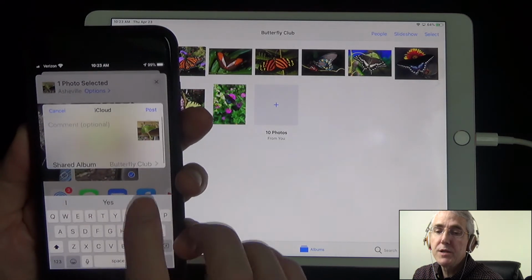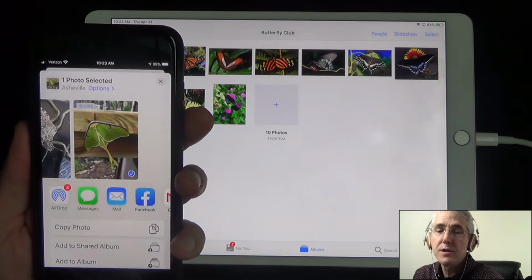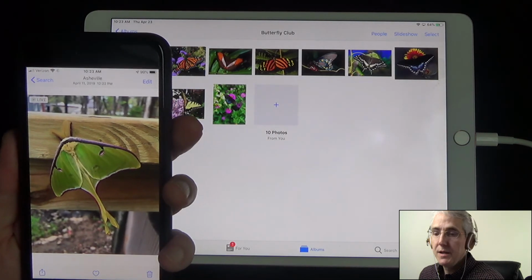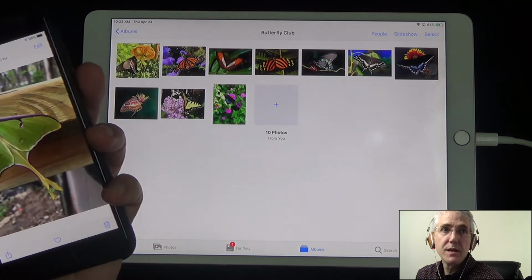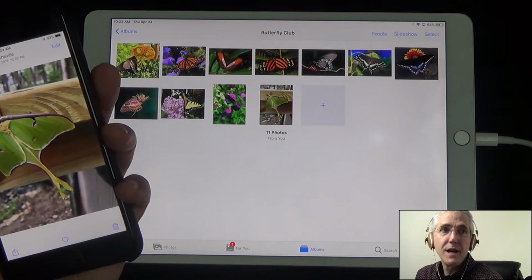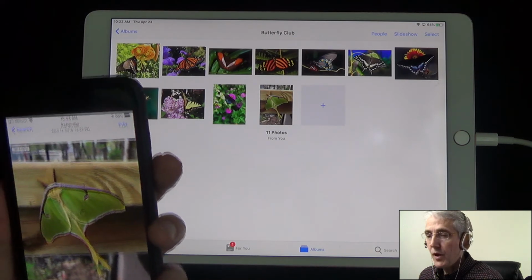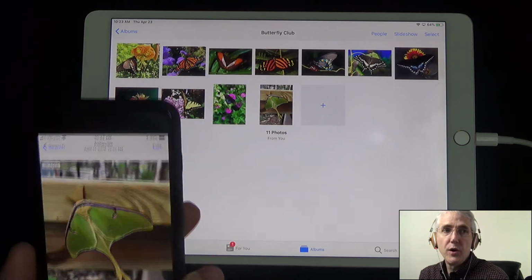And because I recently shared to the Butterfly Club, I'm just already in that mode. I can just come up and tap post. And so Johnny Appleseed is going to get that photo shortly. If I don't see it yet, there it goes. Boom. And so I just want to show you one other thing.